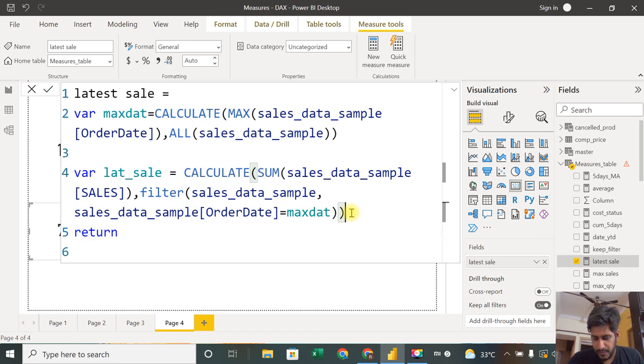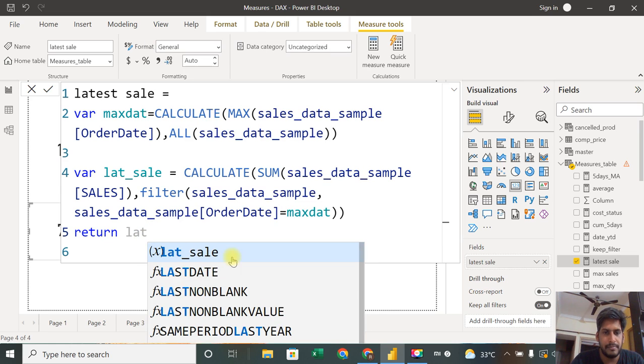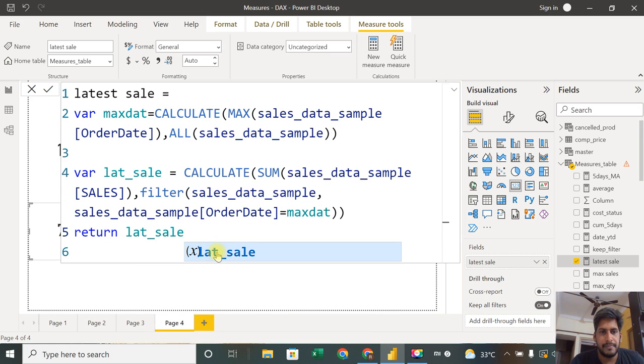Okay, so I have applied one filter. When this filter is applied, the entire data it will take. In that data, when this order date column equals the maximum date, that will be filtered, and for that it will calculate a total sales. Then I say return latest underscore sale, enter. I think it will work.